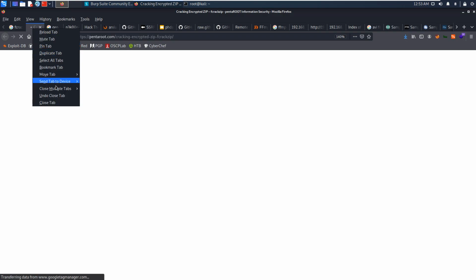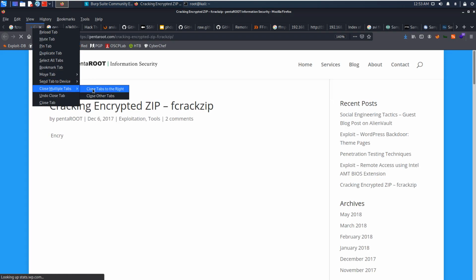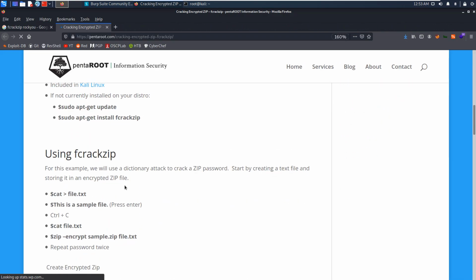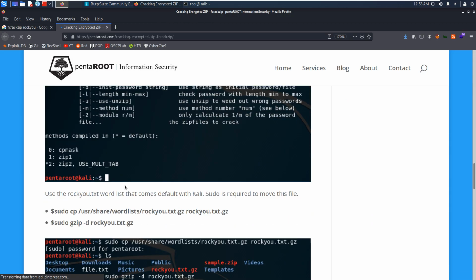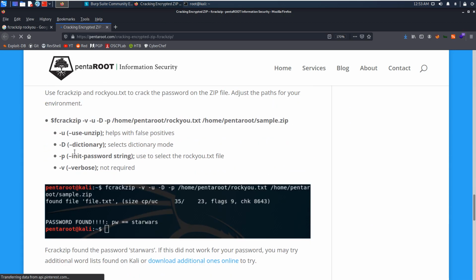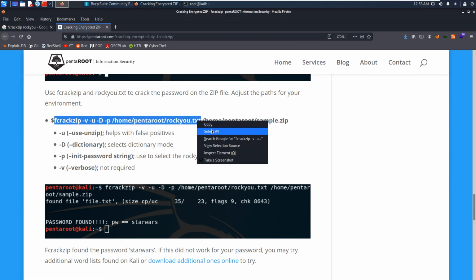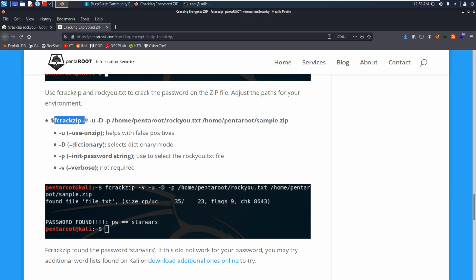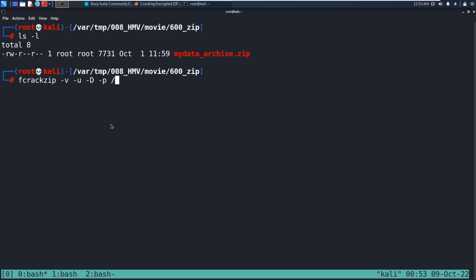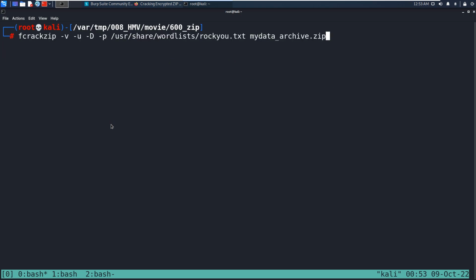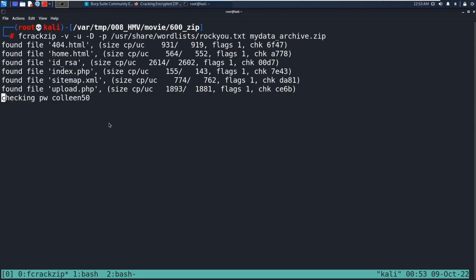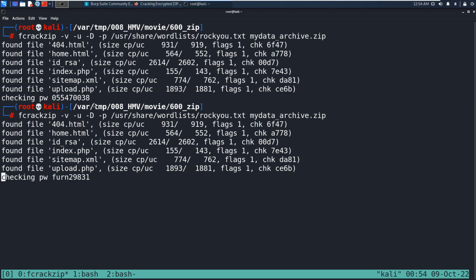I should now close tabs to the right. I already have fcrackzip installed. So this is going to be the command, right? I should copy only this path. The dictionary is going to be rockyou, and my data archive. And I guess it was not able to find any passwords.